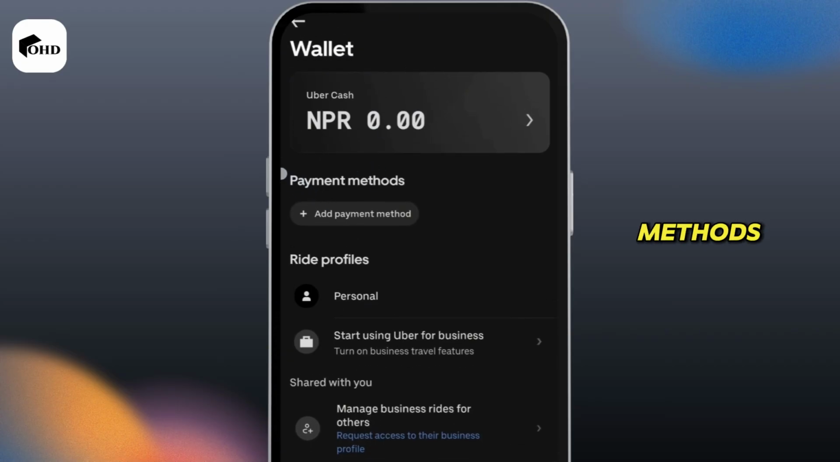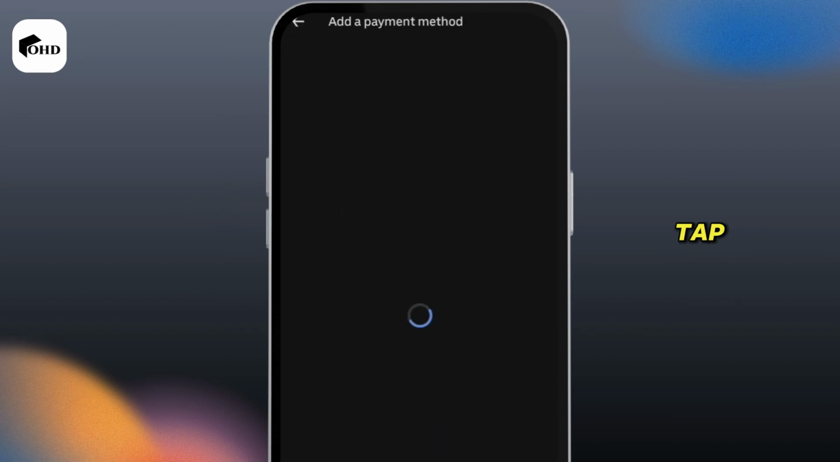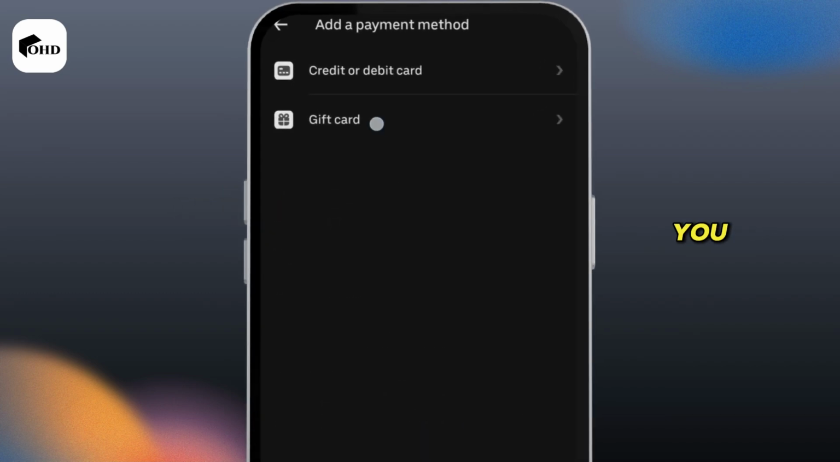Under payment methods, you will see add payment method. This is exactly where you should tap. And likewise, if you would like, you can go ahead and add a gift card. But if you would like, you can also add a credit or debit card.